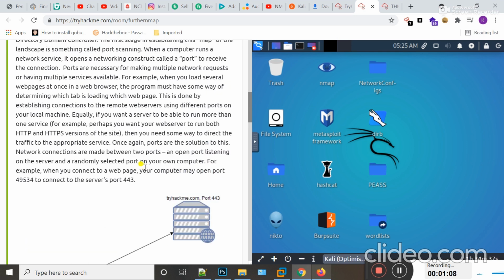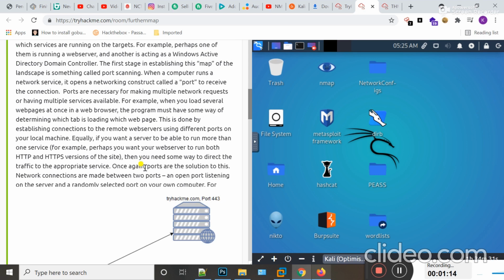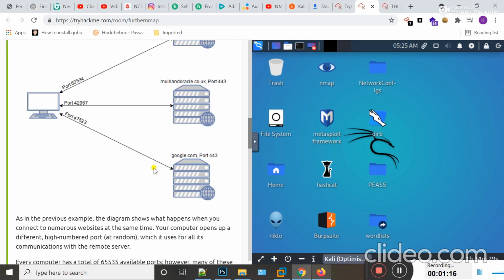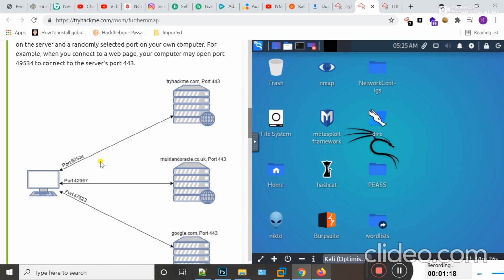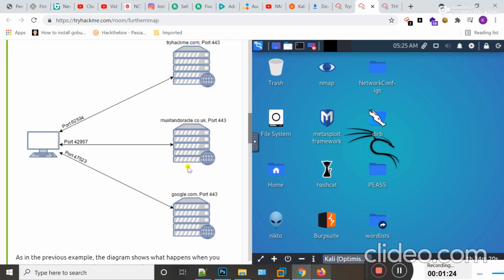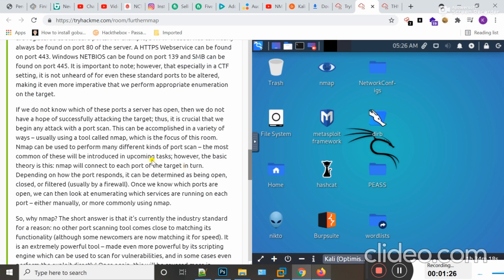By using Nmap, you can perform live host detection on your target machine. You can also scan ports, and you can also scan services running on the target machine. So guys, here you can see a picture of different machines communicating with their server by using different ports.